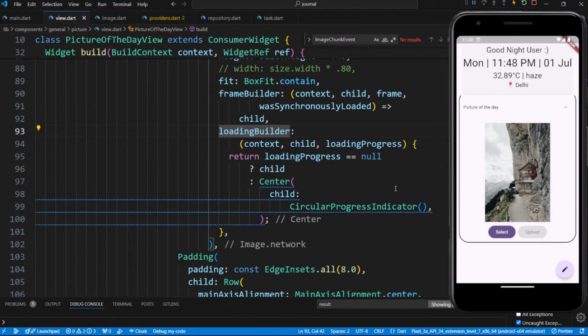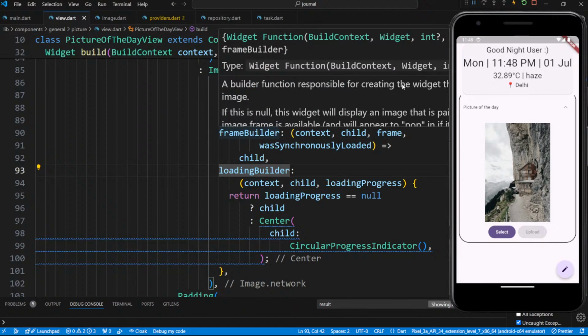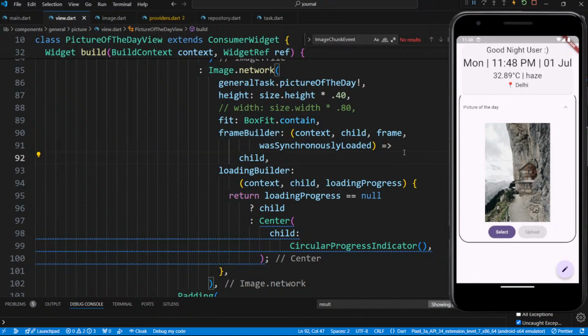I'm a bit confused about how things are working out here. So the frame builder is what the builder represents for creating the widget that represents the image, right? This is the child, and it was synchronously loaded.